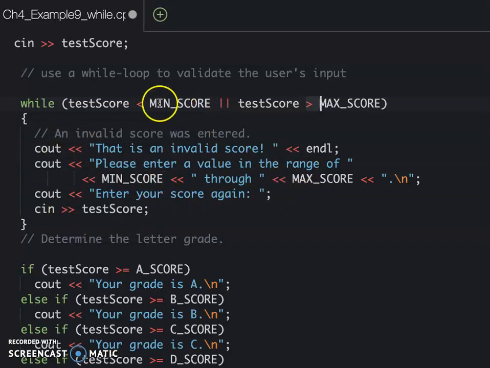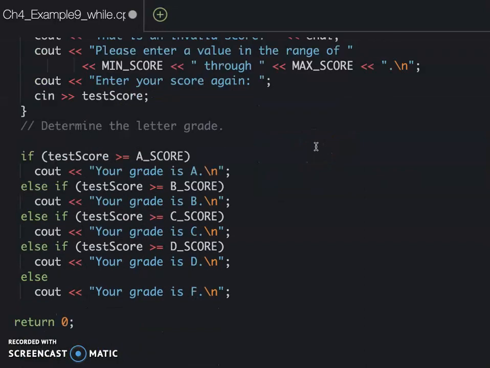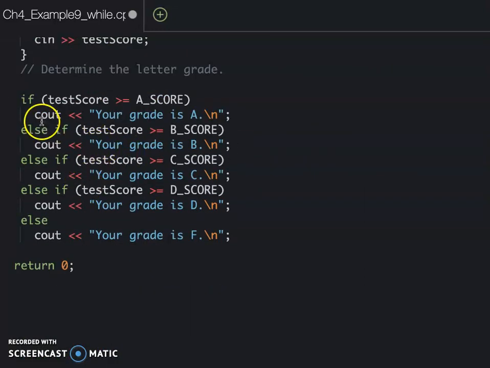After we finish this while loop, if the user always gives you invalid input, you will continue. The only way they will finish is by entering valid input. So only when the user gives us valid input, you see here we're using the if statement to check their grade.